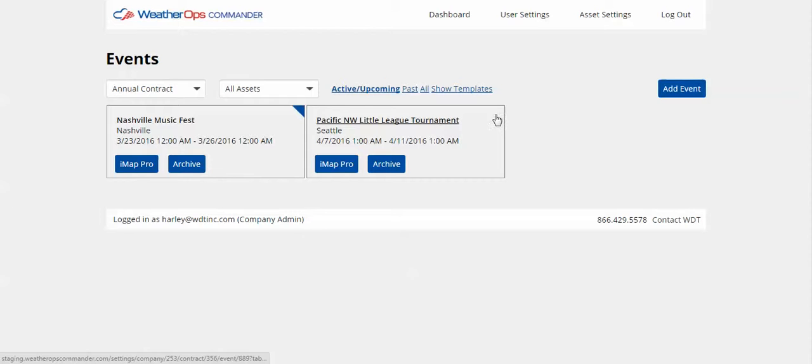Then we have a future event upcoming, this Pacific Northwest Little League Tournament, and it shows you the name of the asset or where it's going to be located. So this will be in Seattle, this other one will be in Nashville. Weather support services for this future event will run from April 7th, 2016, 1 a.m. local to Seattle until April 11th, 2016, 1 a.m. local.